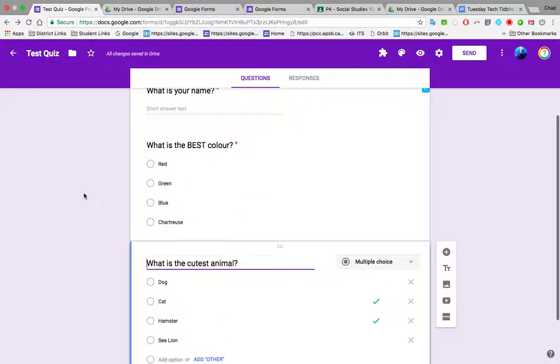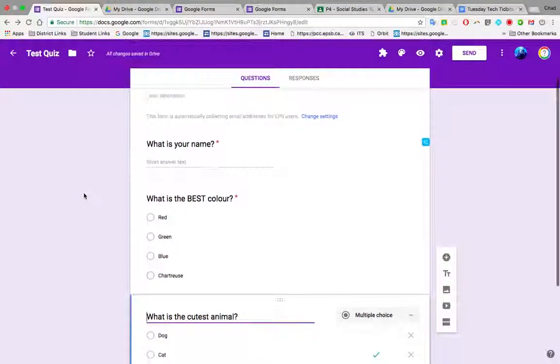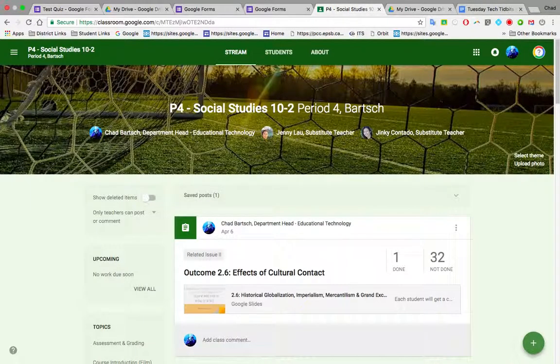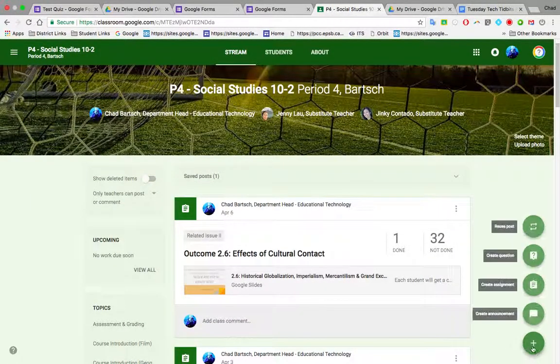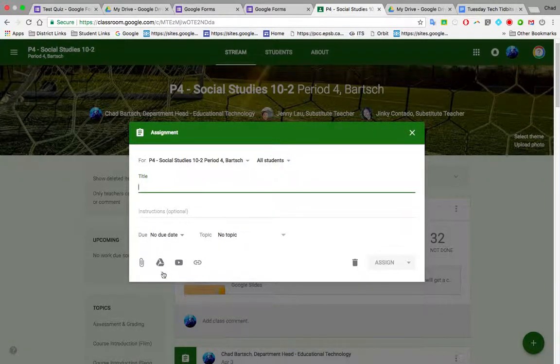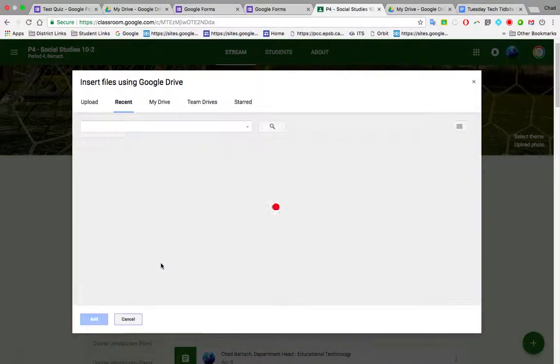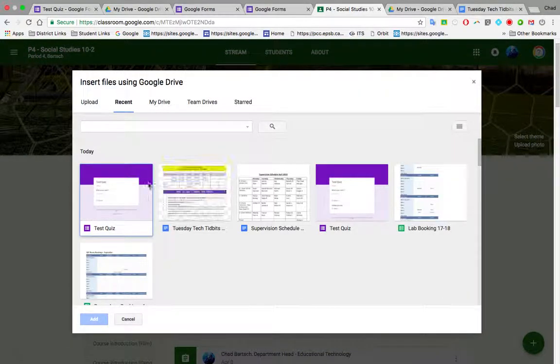So now we need to find a way to get this to the students. So there's a couple of things you can do. You can share it on your Google Classroom as an assignment. So the way you would do that is you would go to your Google Classroom page, scroll down to the plus button, create assignment, and go over to the triangle, and we would select the quiz we just made. If you have the recent tab selected, the most recent thing you did will pop up there.